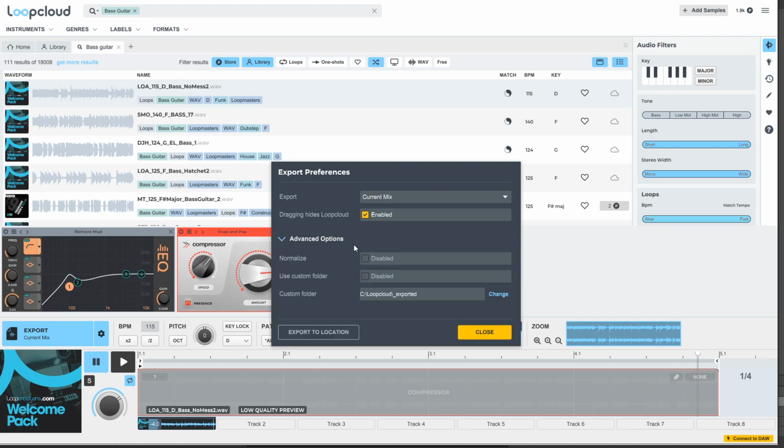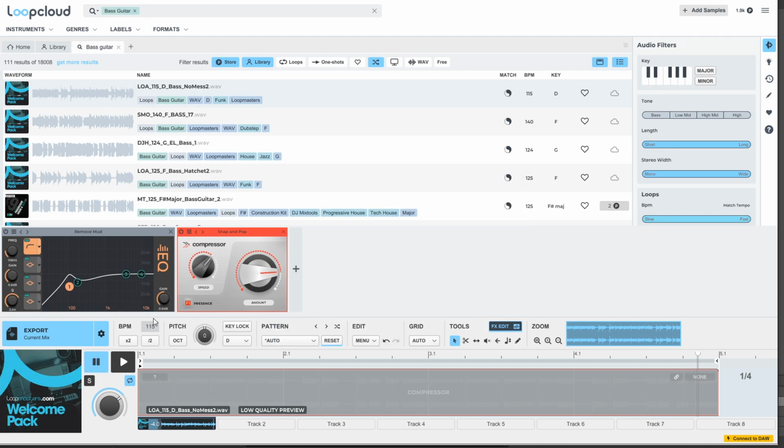And then there's advanced options where you can normalize, use custom folder, and you can change that custom folder. So there's some options in there. It makes it a little bit easier for dragging your files into your DAW and knowing what you're bringing into your DAW.